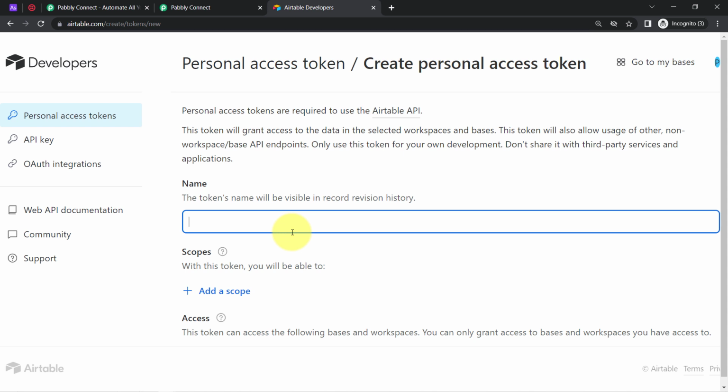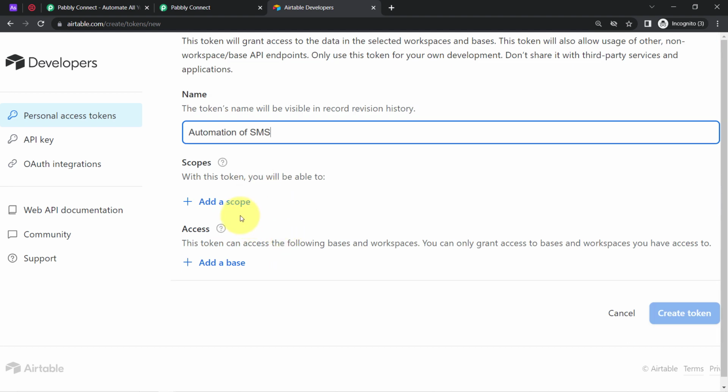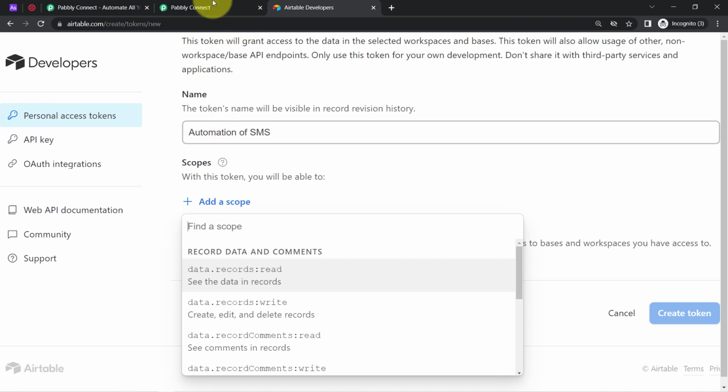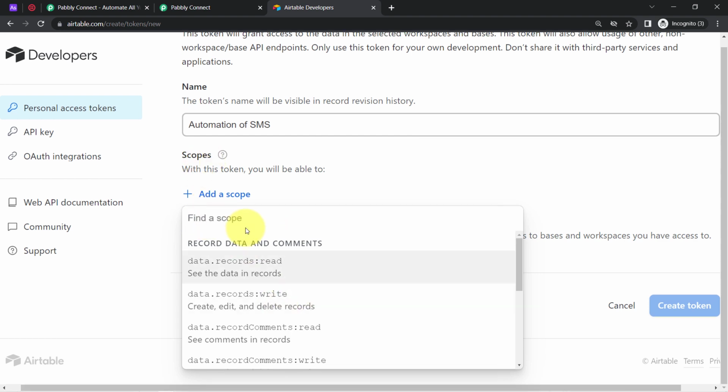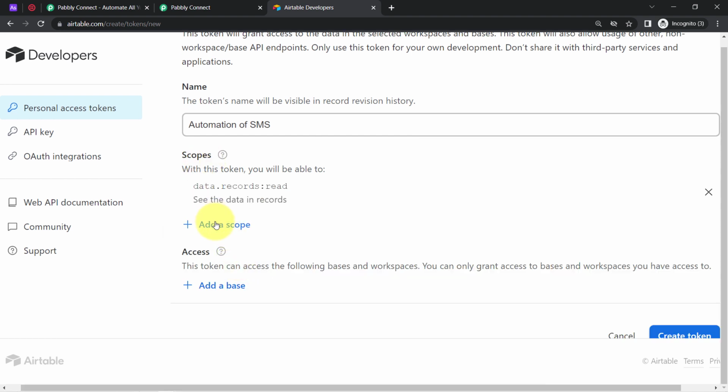Okay, so I'm providing the name something like automation of SMS. Now in scope you'll have to click on this button and select the scopes which are mentioned in your Pabbly Connect dashboard. That is data records read, data records write, data records comment read, data records comment write, and lastly the schema based read and schema based write, and lastly the webhook manage also. Okay, so let me select all these scopes one by one.